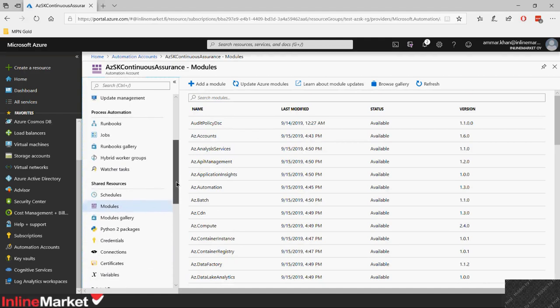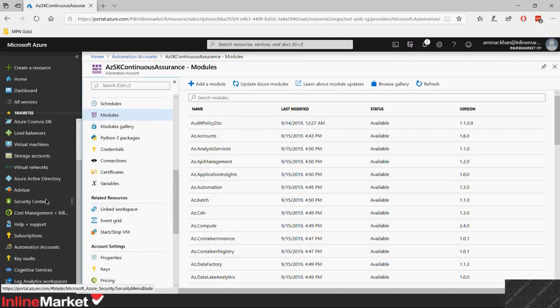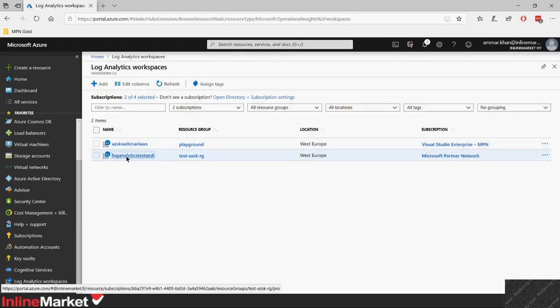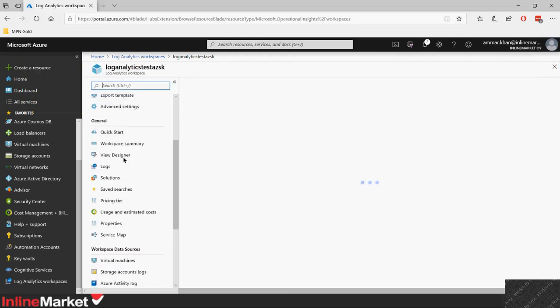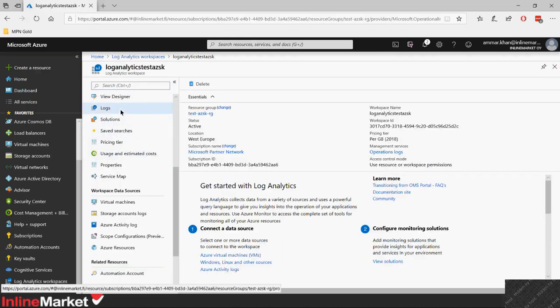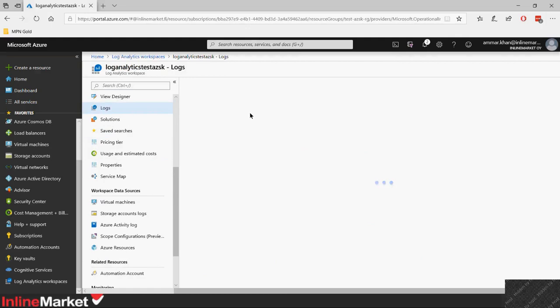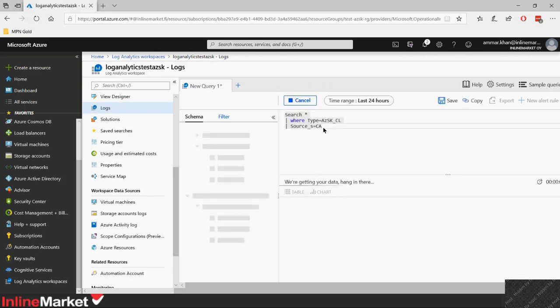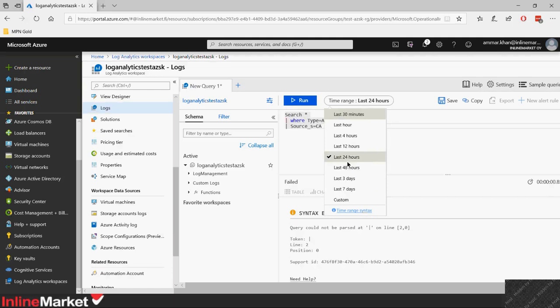So what else you can do is go to your log analytics workspace and check in the logs. Once it has run the initial scan, it should be sending all the data into this log analytics workspace. Simple.